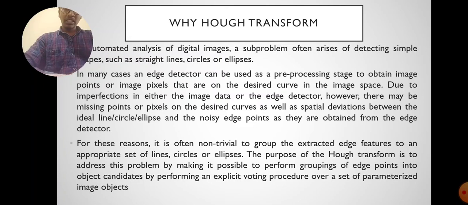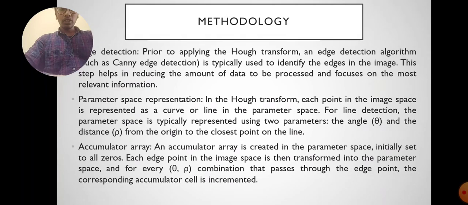For these reasons, it is often non-trivial to group the extracted edge features to an appropriate set of lines, circles, or ellipses. The purpose of Hough transform is to address this problem by making it possible to perform groupings of edge points into object candidates by performing an explicit voting procedure over a set of parameterized image objects. These are the main reasons for using Hough transform. And methodology. What is the methodology?